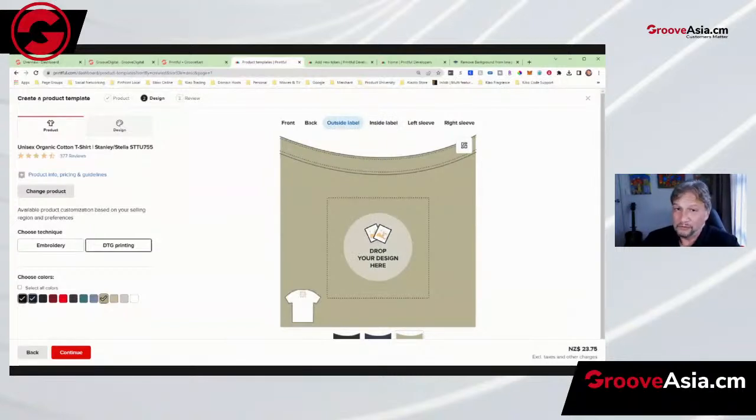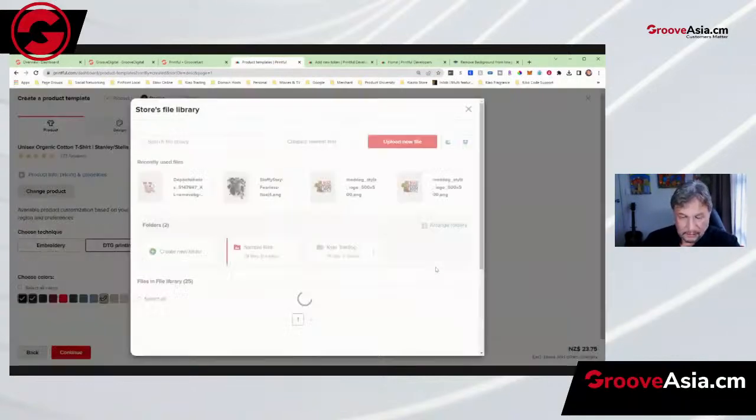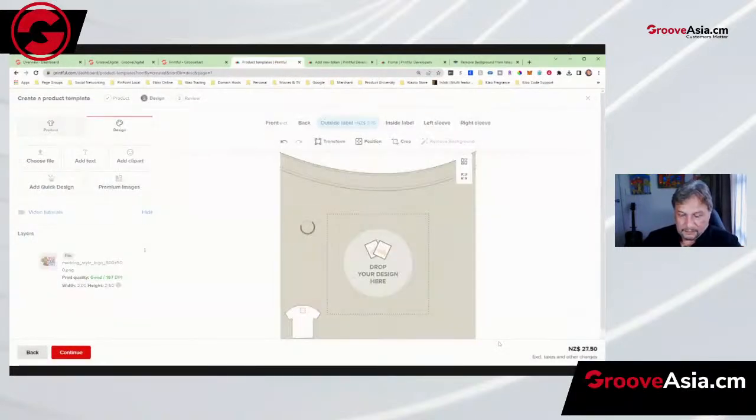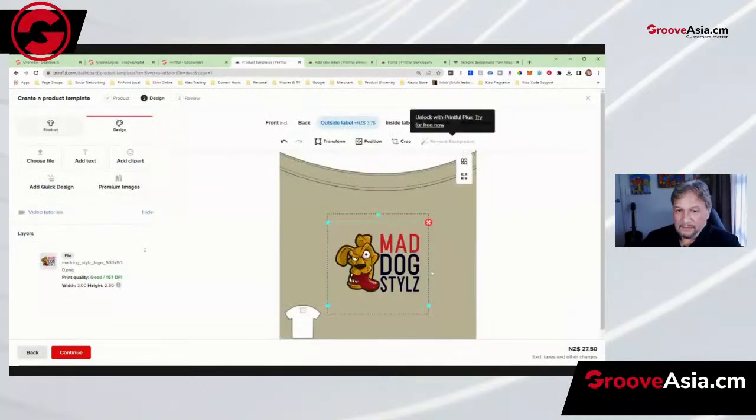Remember, it costs a bit more. I'm just going to put it on the outside. Why? Because people can see it from the back and they can see your brand. So I'm just going to add my logo, which is Mad Dog Style. And there it is. I'm just going to apply that, and it's going to show on the outside at the back of my t-shirt. That's my brand. So I'm branding my garments.